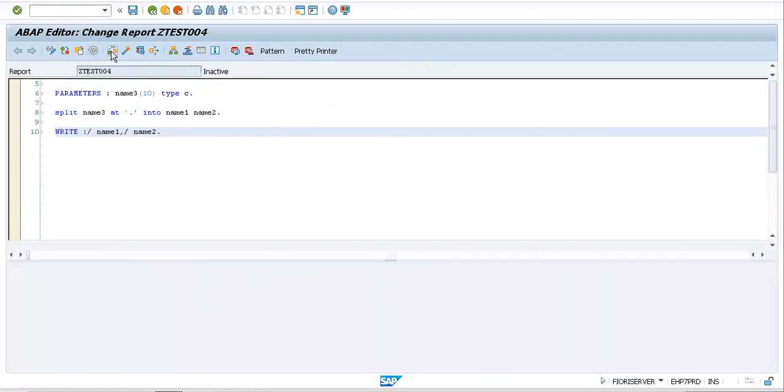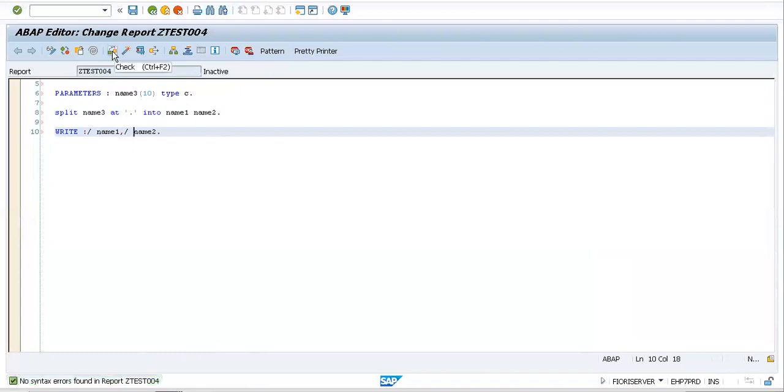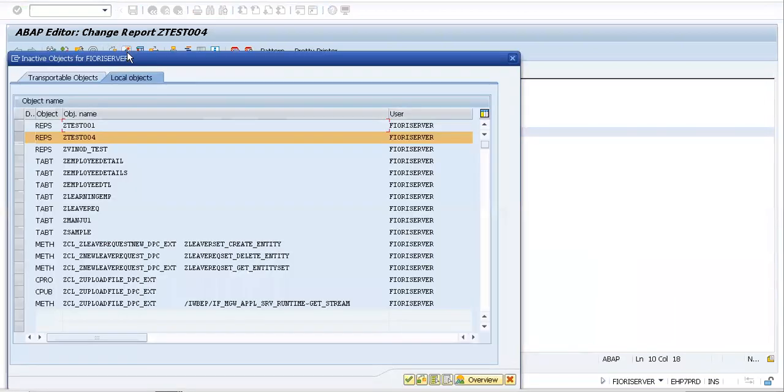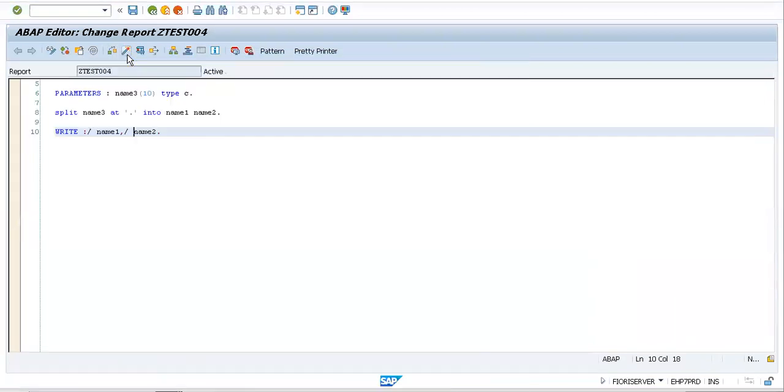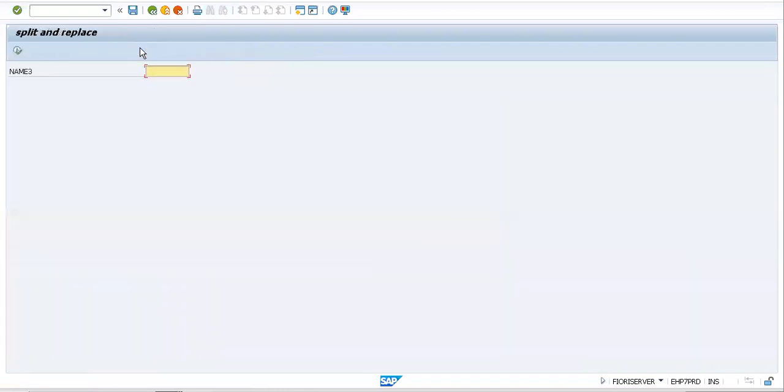Let me just now execute this. It says no system error. Fine. See, you should take a space after the slash is given, which was not done by me. Now let me just run this.